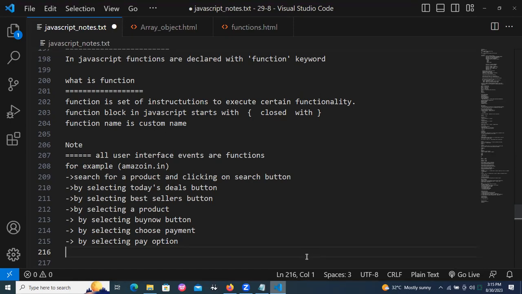For every event, one function needs to be bound. One function needs to be merged. One function needs to be established. If I want to click on the sign in button, one function needs to be established. If I want to click on the search button, we need to implement a function. If I want to select today's deals in Amazon, that is one function. Every option or every selection or every event you are going to be performing on top of the user interface is going to be merged with a function.